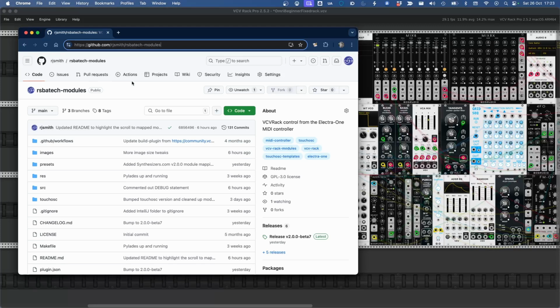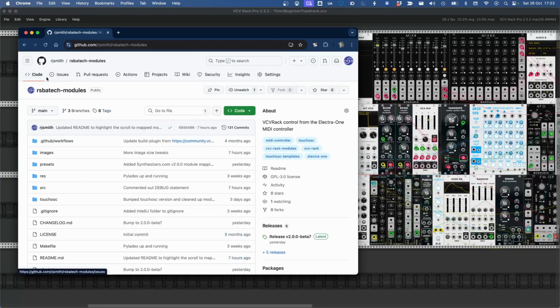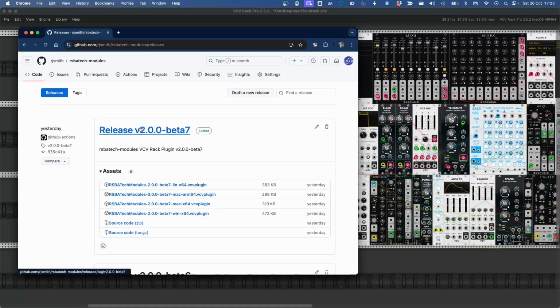And you'll need to download two things. One is the TouchOSC file, which you can get just by clicking on the TouchOSC folder and downloading the current available .tosc file. And the other thing you need, until and unless my plugin is available in the VCVRack library, is to download and install the plugin into your VCVRack installation. You can do that by going to the releases page and finding the most recently available version, and then download the plugin version for your computer and architecture.